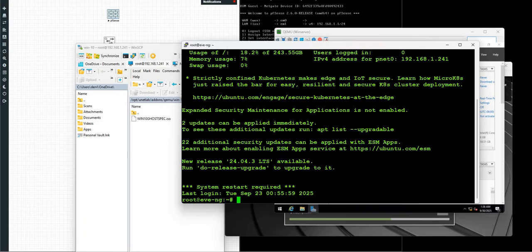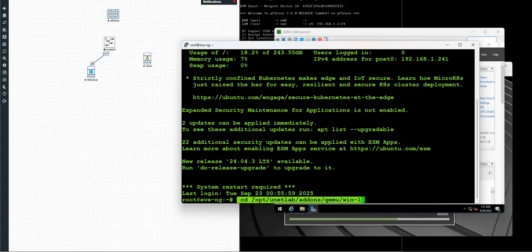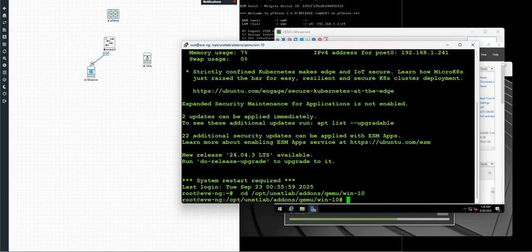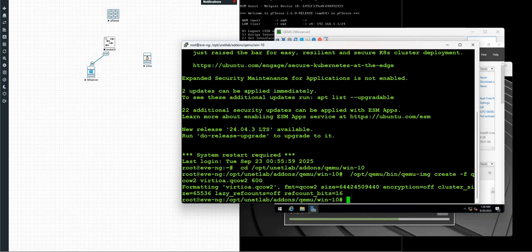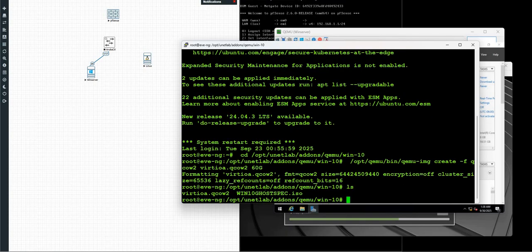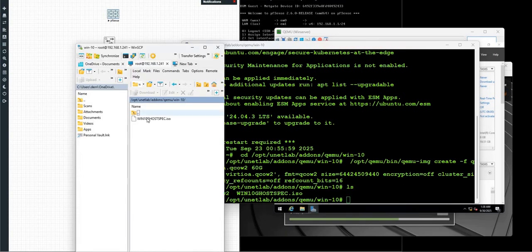So we're going to need to get to that directory, the Windows 10. Alright, and then we're there. Now we're going to create a hard drive. And there we go. So ls, now we need to change this name to CD-ROM. So we can just come over here, right click on this and say rename and change it to CD-ROM. And then we should be good. I think we've got to do a fix permissions here. And then we should be rocking and rolling.